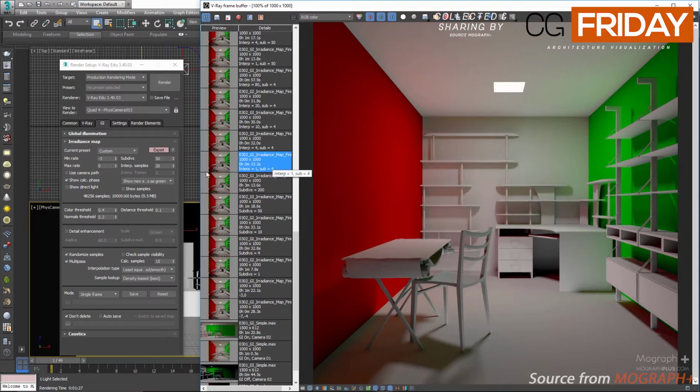Next, we have interpolation samples, which is the number of samples to interpolate the global illumination at a given point. You remember when I said that in irradiance map, GI will be calculated only for some points. For those points without any GI samples, the GI will be calculated by interpolating and averaging the neighboring samples. Now, the number of those samples is controlled by the interpolation samples number. To see how it works a bit better, let's decrease the subdiv number to 4 and render a few images with different interpolation samples.